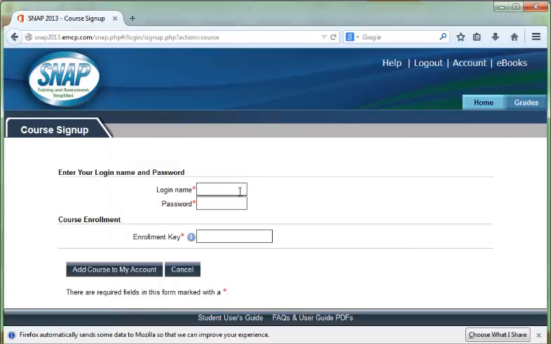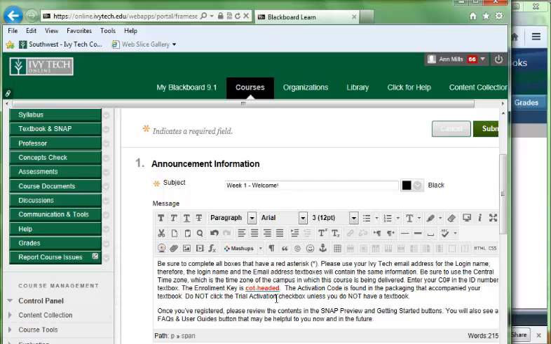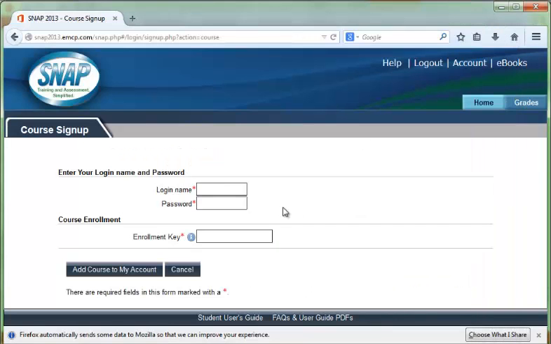It'll ask you to use your login name that you've used in the past and the password. And then it's looking for this enrollment key. And the enrollment key for our course is, and this is in the announcement area, cot-headed, and you'll need to put exactly, the hyphen and everything in there. And in fact, if you want to just copy and paste it, that'll work as well. So, if you've used SNAP in the past, you still need to come in here. I'm going to go back.